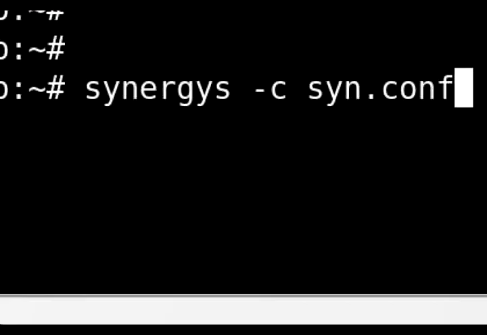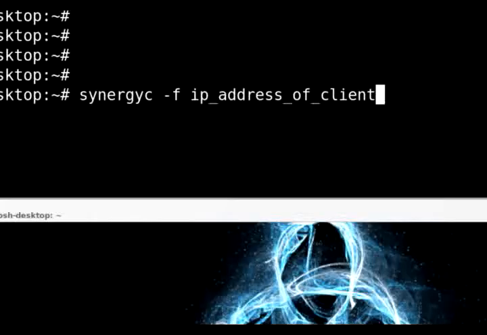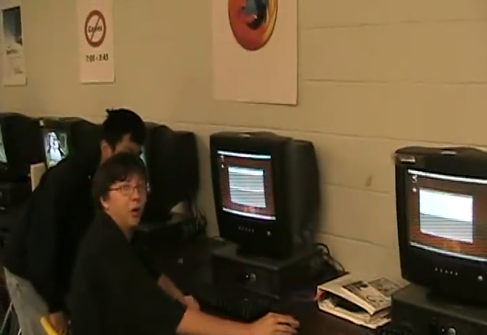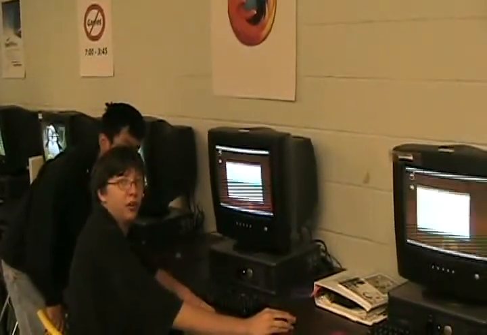On the server, we run this command. On the client, we run this command. I am controlling both computers with one keyboard and one mouse.